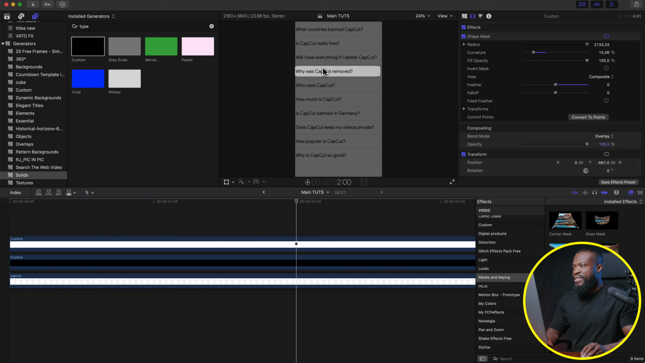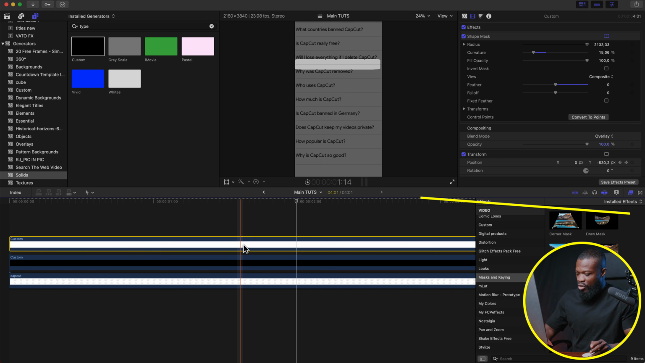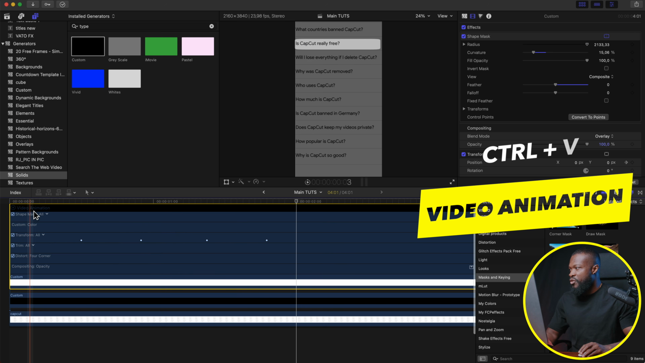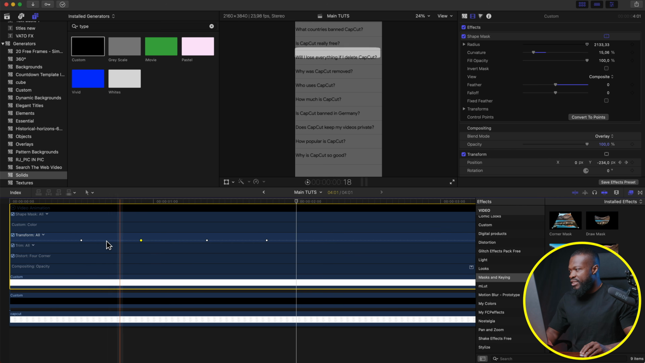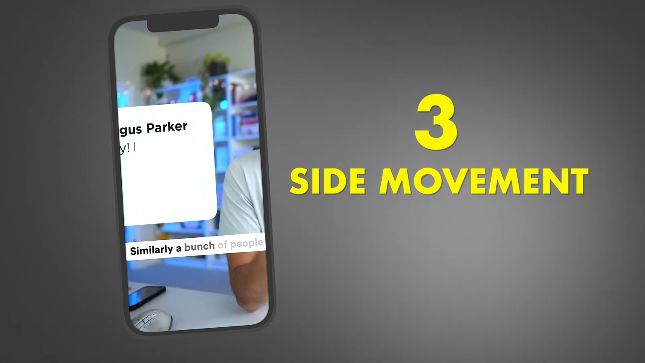And if you want the animation to be really slow, then you can just click on the white one, Ctrl V to bring the video animation out. And then this is the first keyframe and this is the second keyframe. So if you want it to really slow down, we can just move it away from the first keyframe. And when I play and show you guys, it's gonna go slow. But if you want it to be fast, we can just move it closer to it and play and show you guys. It's gonna go really fast.